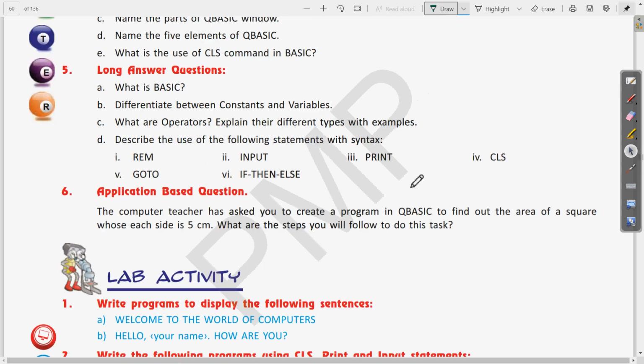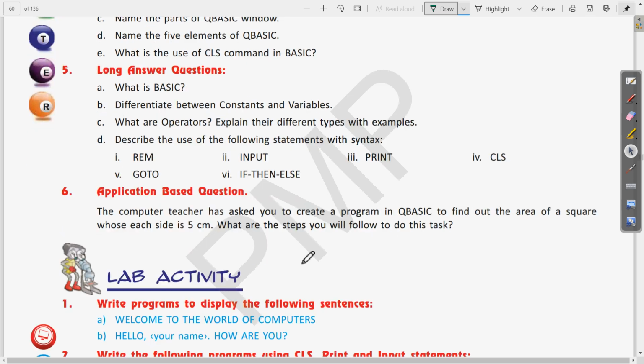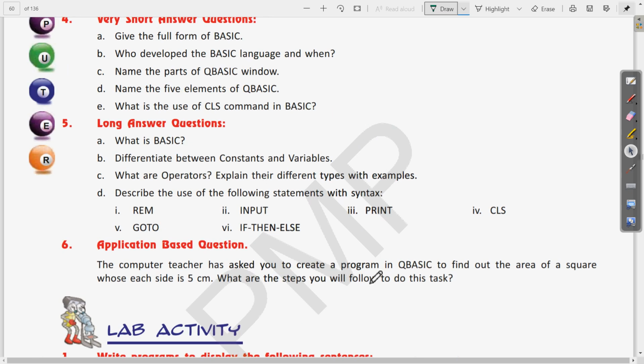Now coming to the book again. Next is an application based question. The question here is, a computer teacher has asked you to create a program in QBasic to find out the area of a square whose each side is 5 centimeter. What are the steps you will follow to do this task?